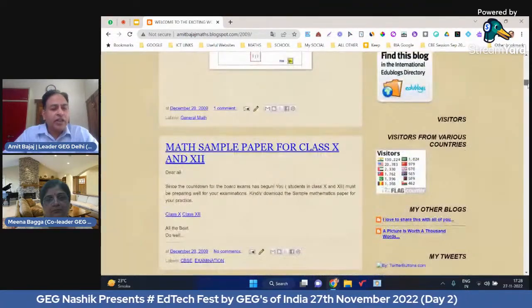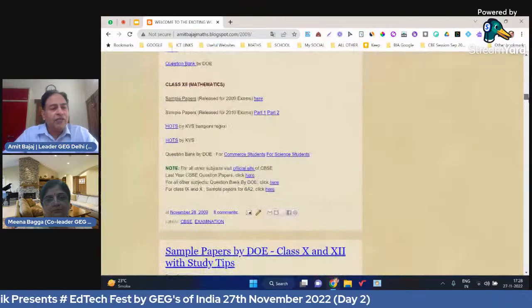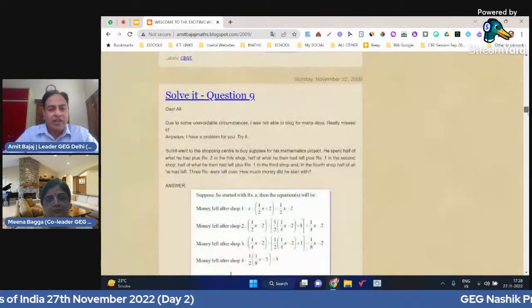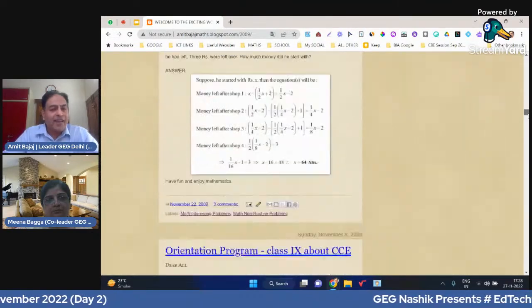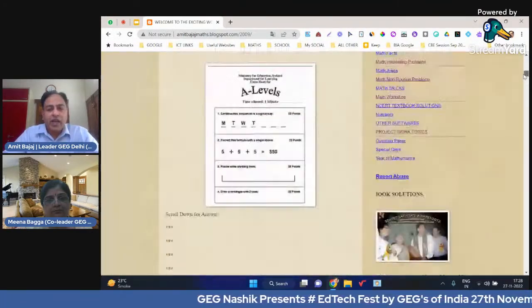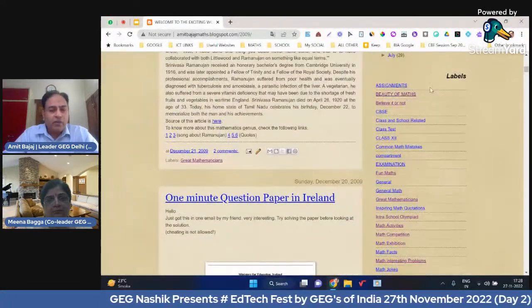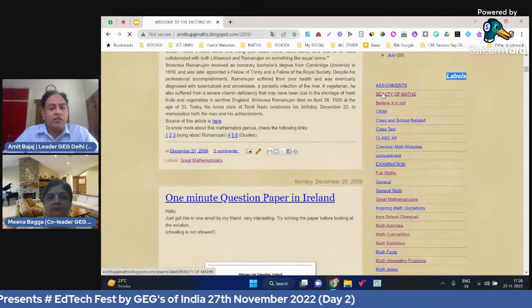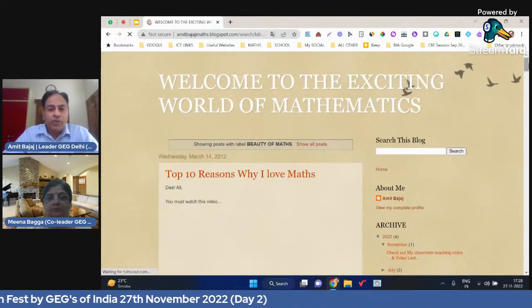You can share all your resources, everything. These are all sample papers. Of course, do not use them because they are 10, 12, 15 years old. A lot of mathematics stuff you can find. And the interesting feature over here is the labels. You can always make best use of a label. So let me click on beauty of mathematics.